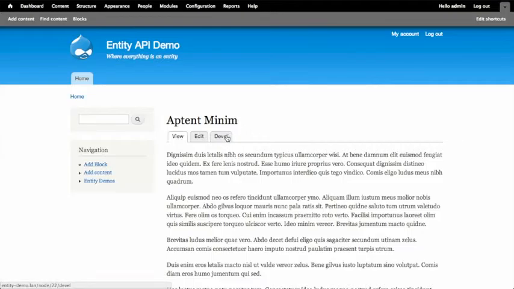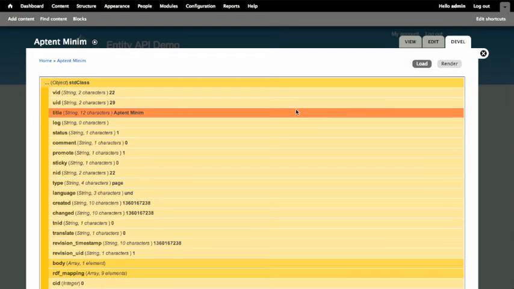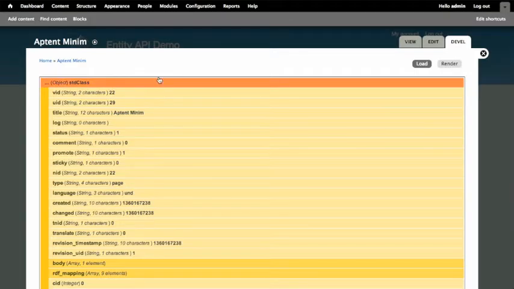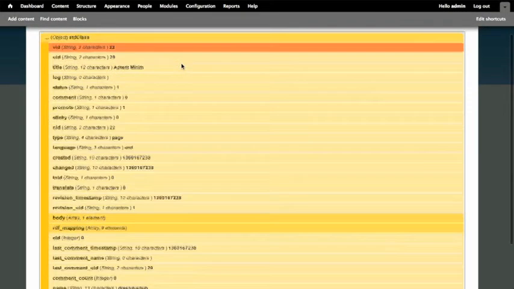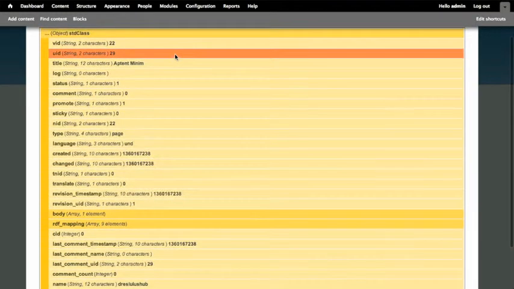If I view the node with the devel module enabled, I get this tab up at the top here, which allows me to basically view a more detailed output of the node itself. Looking at this node object, which is of type standard class, I see a whole set of properties and fields. What we're looking at right now is an entity. It's an entity of the type node. It's an entity with the bundle of page, since this is just a simple page node.